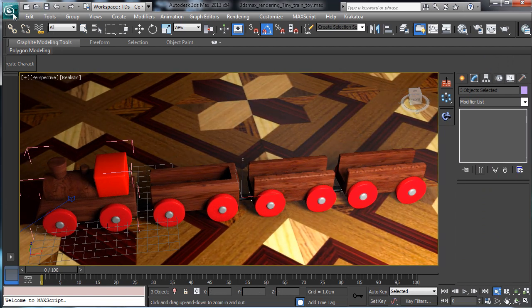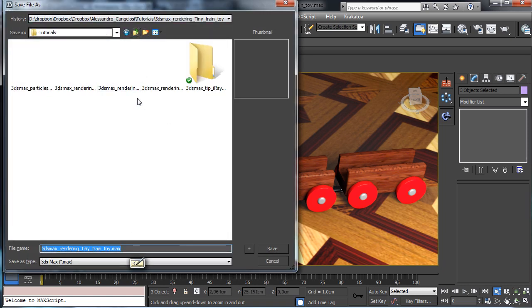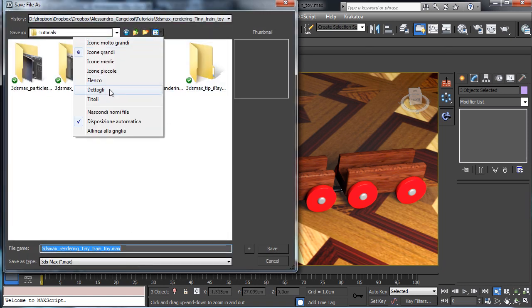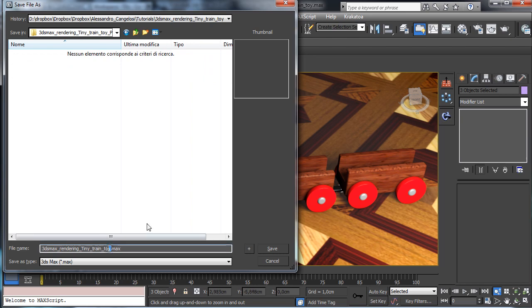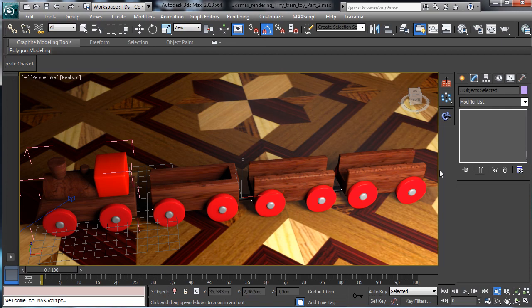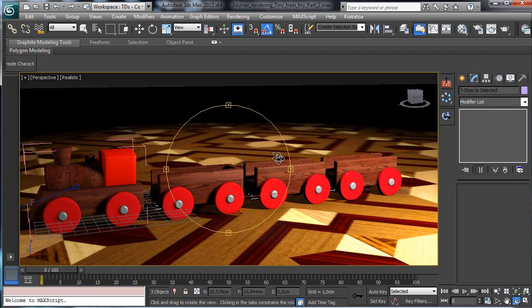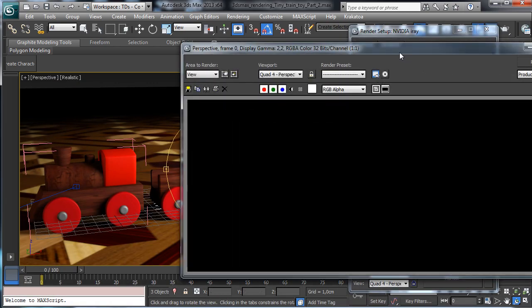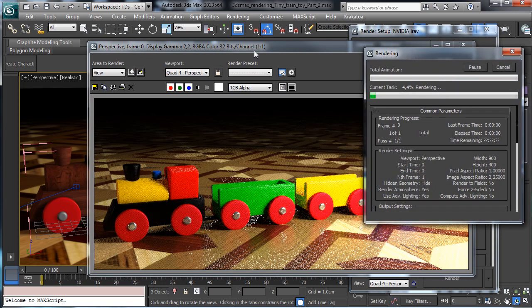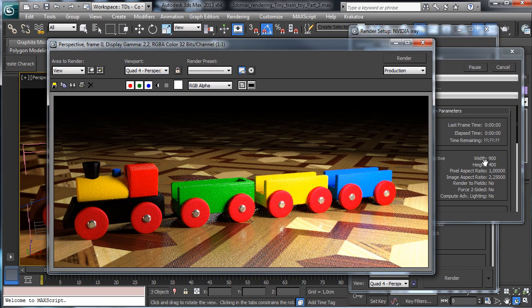let's save this one. So let's see the detail. It's this one, copy, new folder, and this one will be the part 2. So there we'll have just to add part 2. Let's make a test render, just rendering this one. It will be really simple, just to see if it is going in the right way. You see that it is not bad.